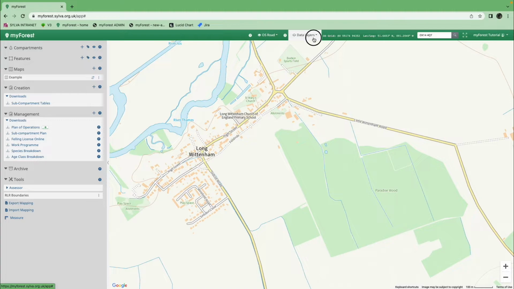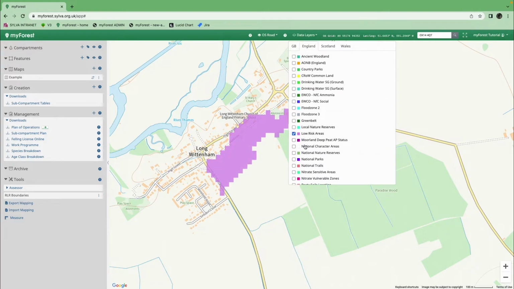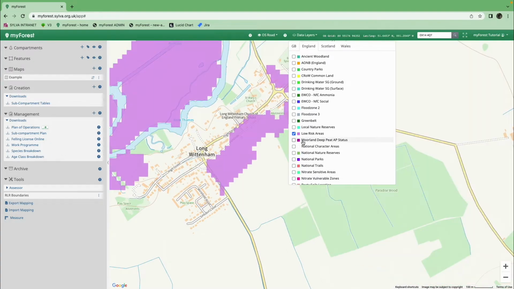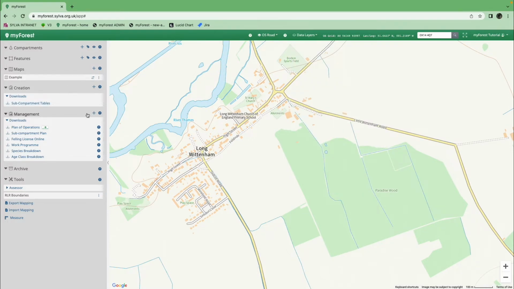These additional data layers may be GB wide or England, Scotland or Wales specific. You are able to create more detailed downloadable PDF maps with a paid plan and also access additional outputs such as subcompartment plans and access the Forestry Commission felling licence online output.